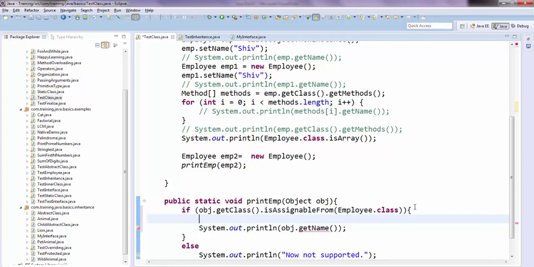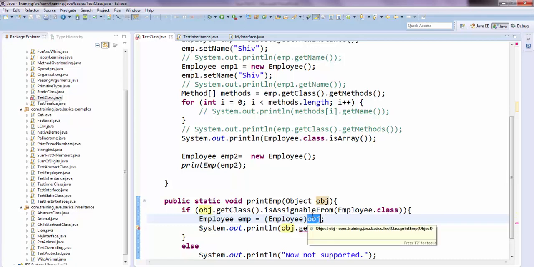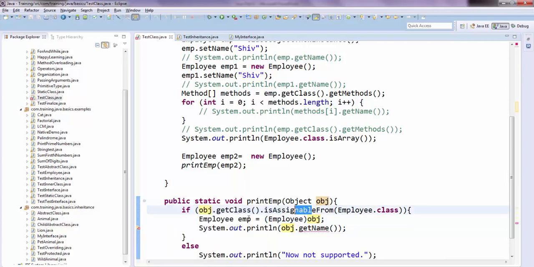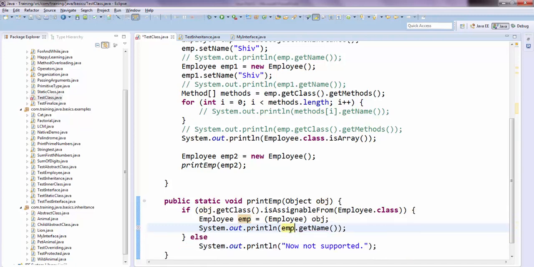So I will say Employee emp is equal to (Employee) obj. Here I am using the concept of inheritance. I have the object of the parent class and I'm assigning it to the child class using typecasting. So I will say emp dot getName. That's what I want to print.